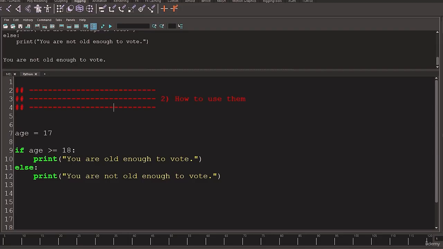So in this example, let's walk through it. We're using the if-else statement to check whether the variable age is greater than or equal to 18. And if it is, we will print the message, you are old enough to vote. But if it's not, we will print the message saying you are not old enough to vote.